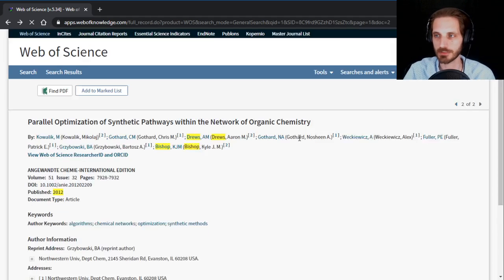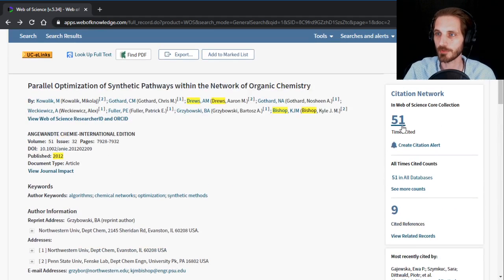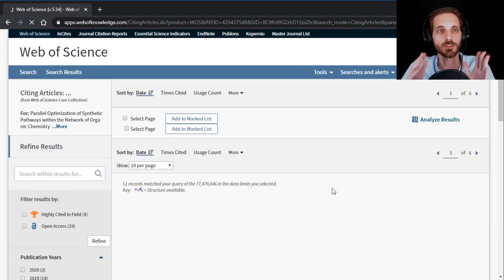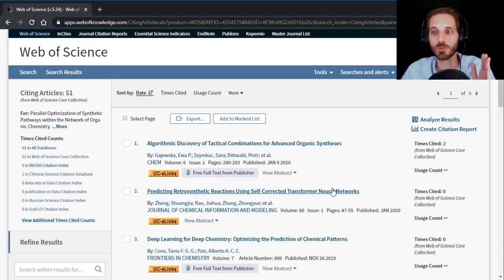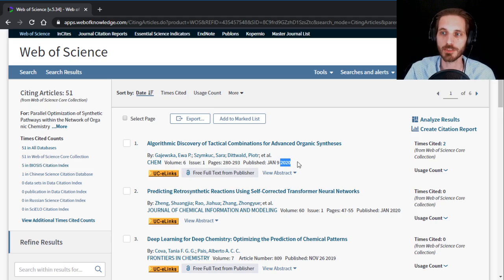If you go back to that screen, you'll also be able to find the citation network here for times cited. And so if you click on the 51, this is showing you, of all the papers that came after this particular paper, which ones have cited that particular paper. So you'll notice that all the publication dates of these papers are after your original paper. And so again, you can click on any of these in order to actually go access their paper.